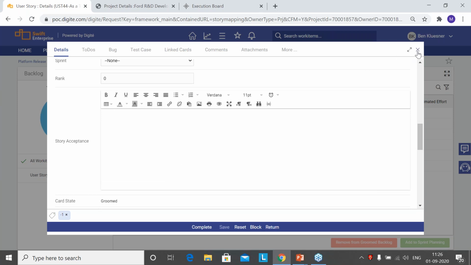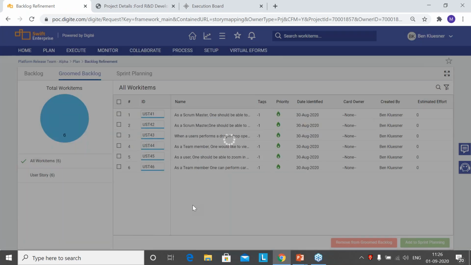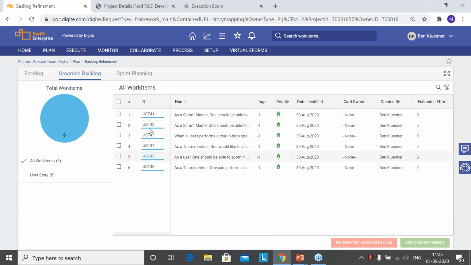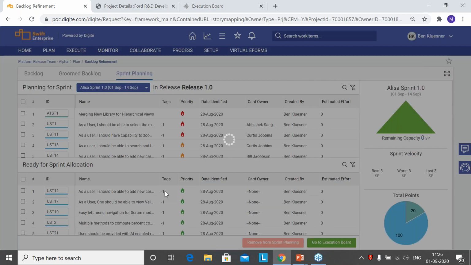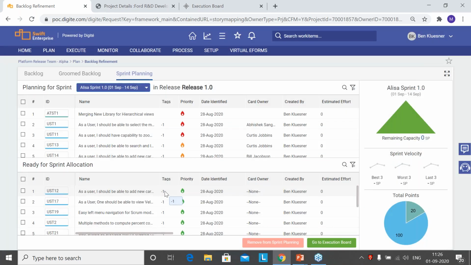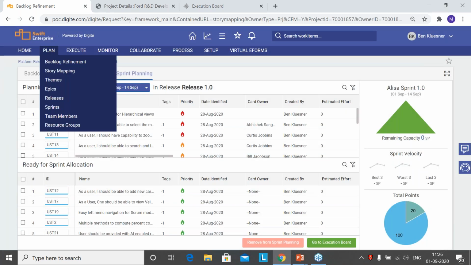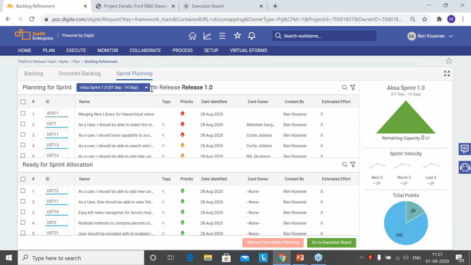All those details can be captured in the grooming process. And once the user story has been groomed, you will push it to the sprint planning queue. When you push it to the sprint planning queue, I just wanted to mention that at the release team level, you can define your releases and your sprints. As you can see here, there is one release, release 1.0, that has been defined, and there are 2 sprints that have been defined, which are being handled by 2 separate teams.